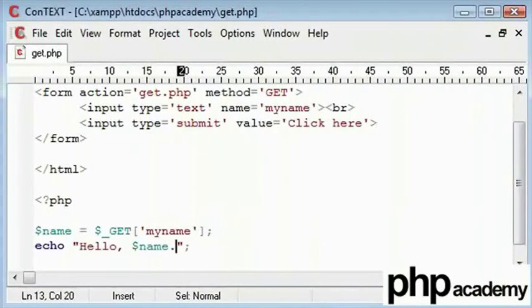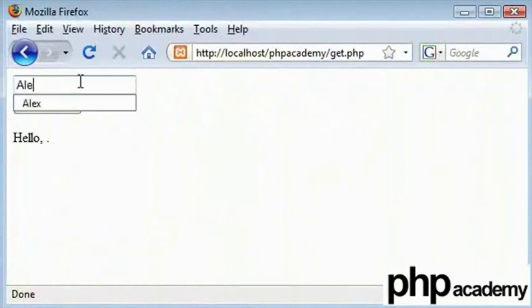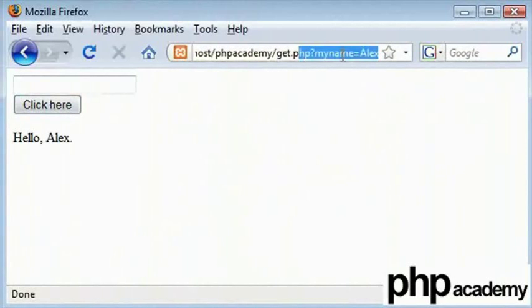Let's get rid of this and start again. We've already got hello. And using this, I'll type in Alex since I clicked that. This is how Alex appears. But now we have a problem. We've got hello and then a blank here with a full stop. We want to get rid of that.